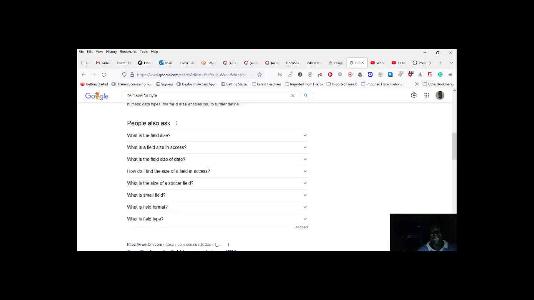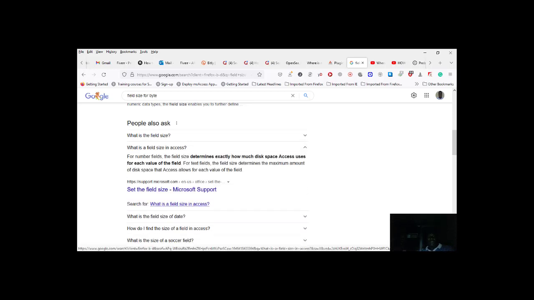What is a field size in Access? It says for number fields, the field size determines exactly how much disk space Access uses for each value of the field. Does it make it simple now? It determines exactly how much disk space Access uses for each value of the field. How much disk space is going to be used, the data that is going to be used there.